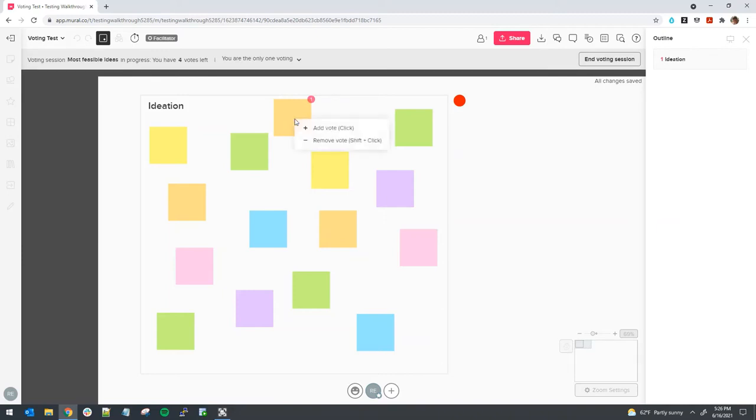Another option is to right-click with the mouse, and you can add a vote or remove votes as well. So let's vote here. I have 5 votes. I can put all my votes on a single post-it note, or I can distribute them. That's an option as well.